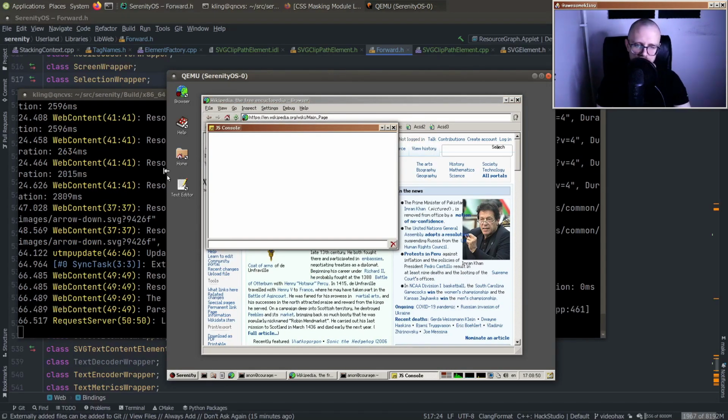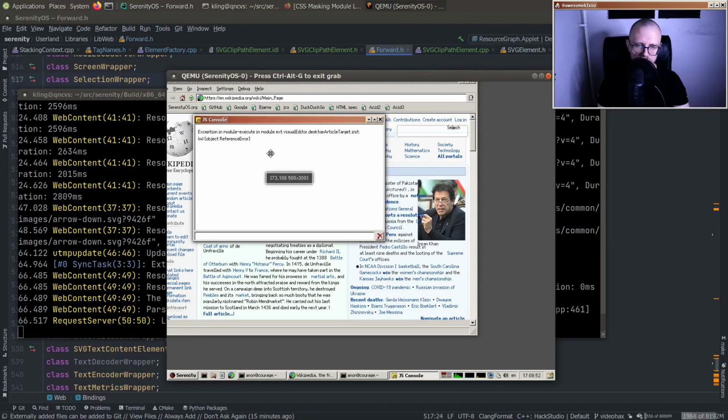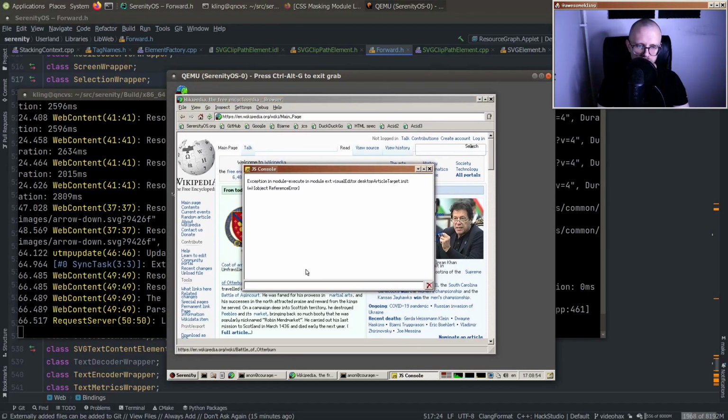And just to verify that I actually hooked up the JavaScript element. Oh, what happened there? Let's see if we have window.SVGClipPathElement. Yes, we do.